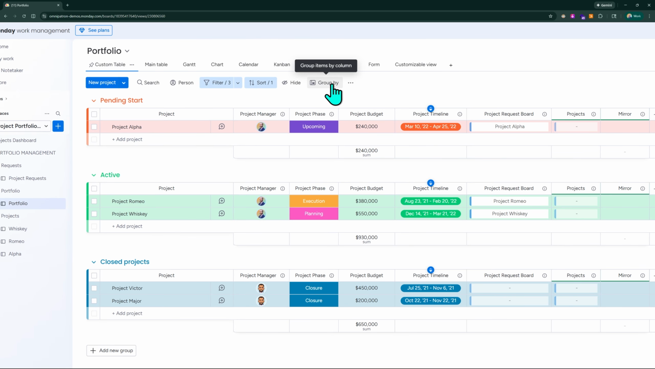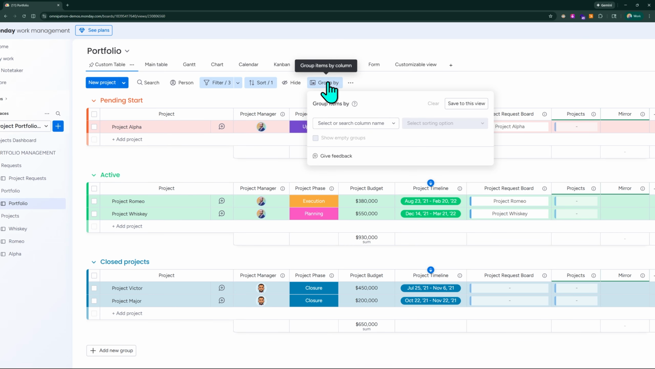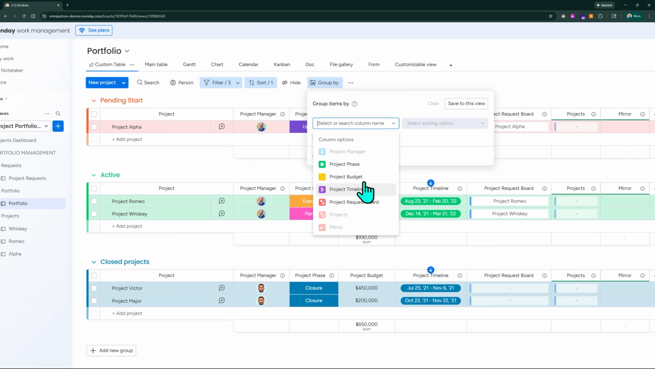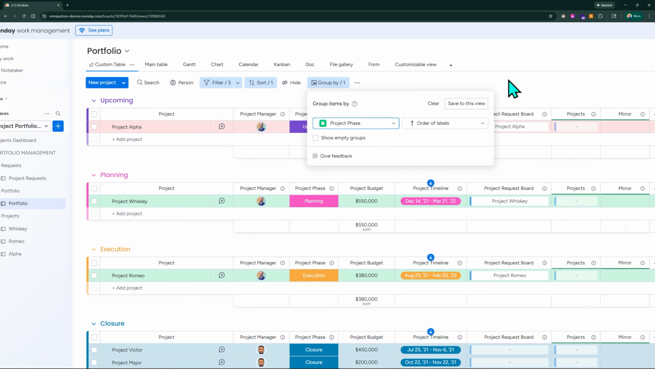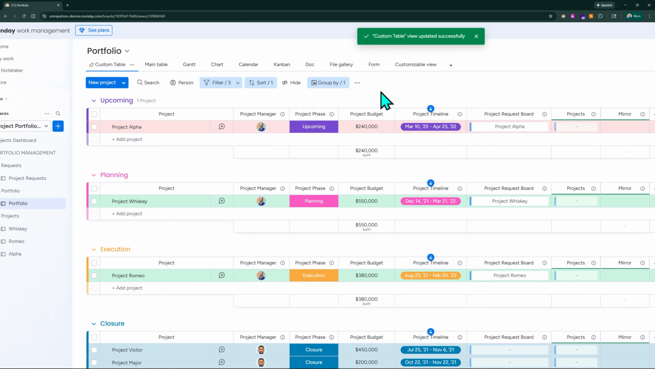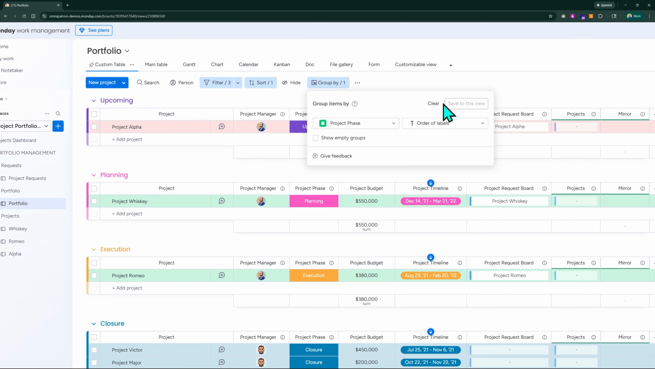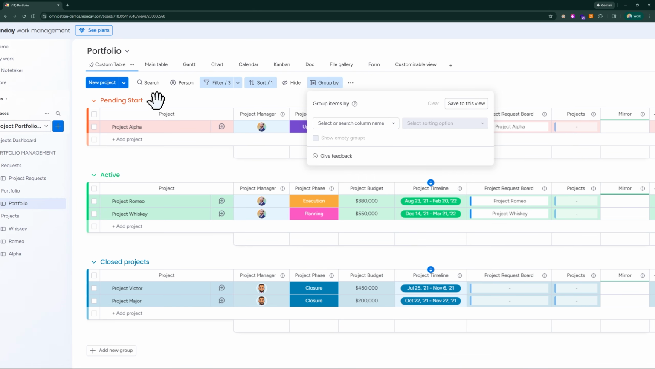But now if I was to do the group by project phase, this color is going to be preserved. So we could still group by another group. And I'm going to do project phase again right here. And now look what happens. We now know that this is an upcoming project, but remember that pending start? We know this is pending start because if I was to take that color off, look at that, pending start. So you get the point.